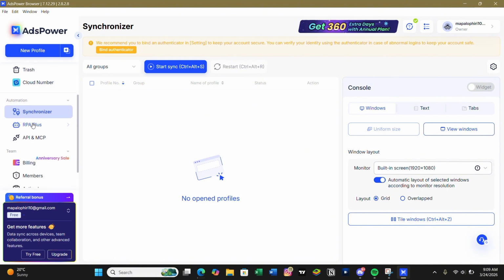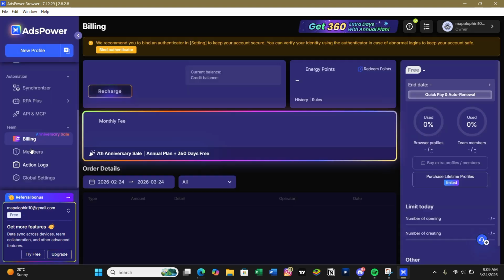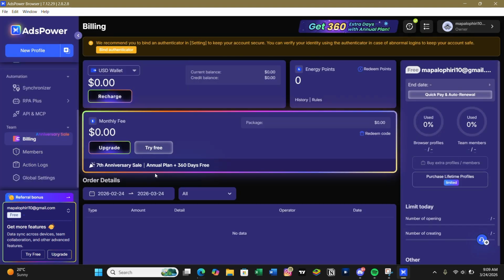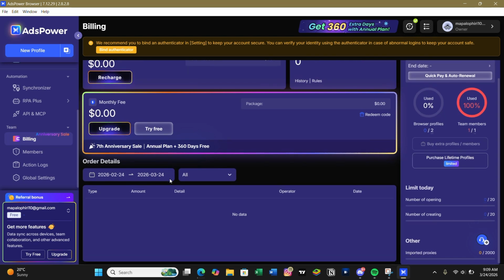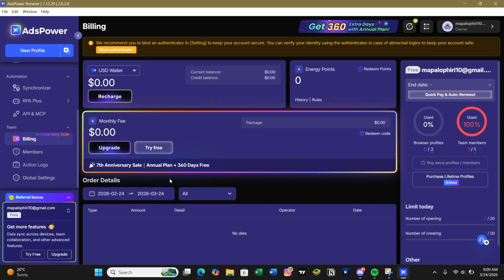Now let's also talk about billing because this is also essential. So inside AdsPower, you see a billing section. They offer different plans depending on how many profiles you need. There's also a free plan, but it kind of has limitations. So if you need more advanced features like team collaboration, automation, and more profiles, you're gonna need to upgrade.